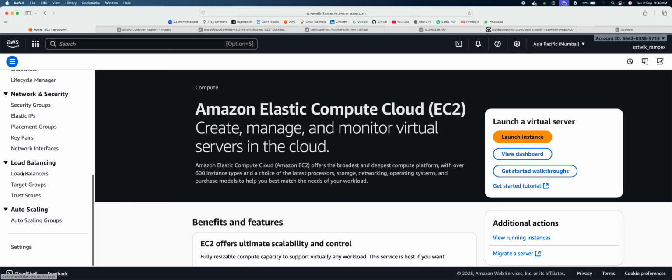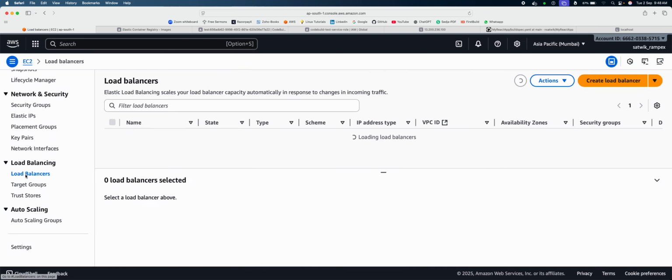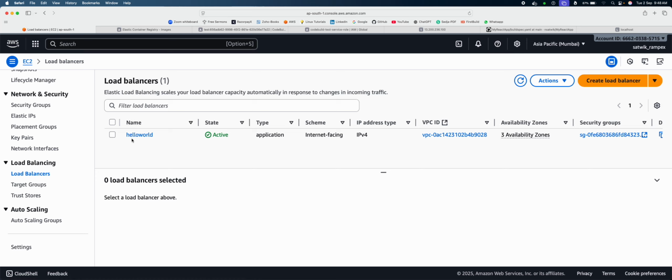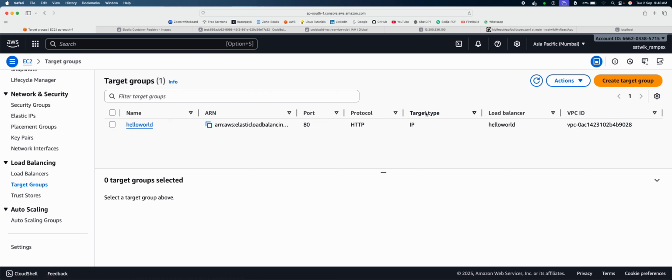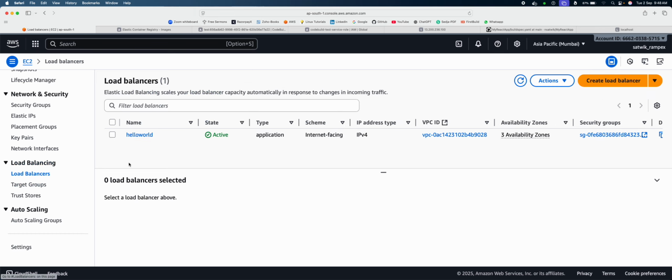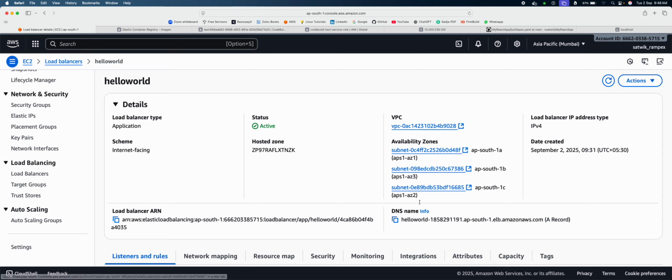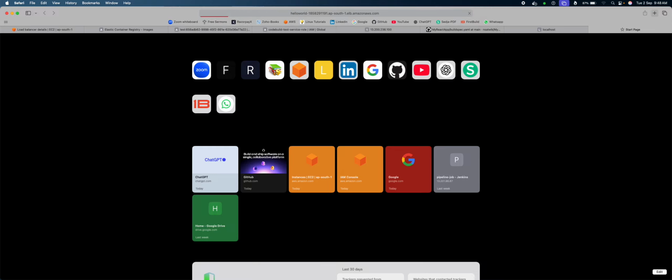So if you scroll down here, there are load balancers. See, the Hello World load balancer has been created, and a target group has also been created and attached to the Hello World load balancer. Open this load balancer, copy the public DNS, and paste it. Okay, so even my load balancer is working. So the first stage is successful, the second stage is successful.